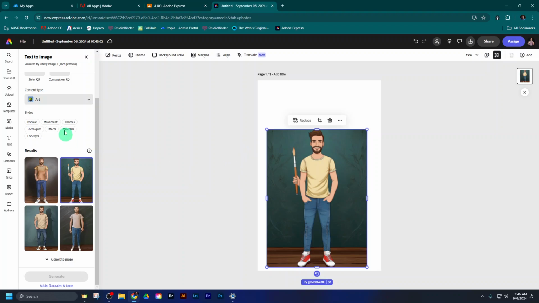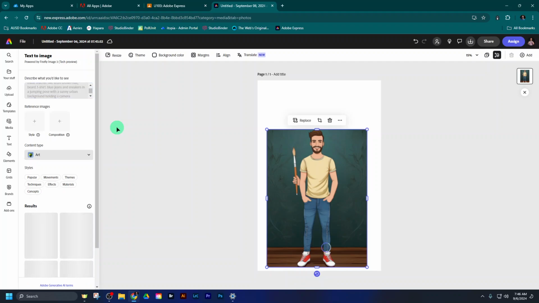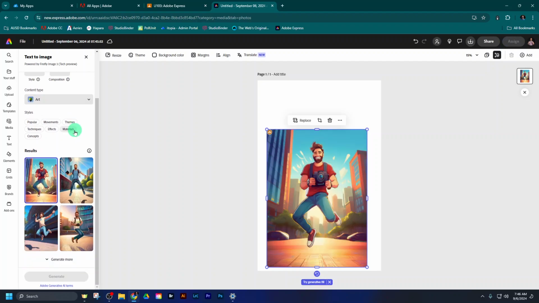So let me show you a little bit of what that can look like as well. So let's say in a jumping pose with a sunny urban background holding a camera. So maybe I'll type something like that and see what comes up. Again, the more specific you can be, the more it tends to generate. So I've added a background, a pose, and an object, and let's see what it gives me from there.